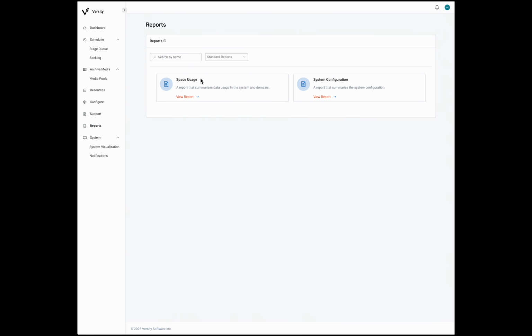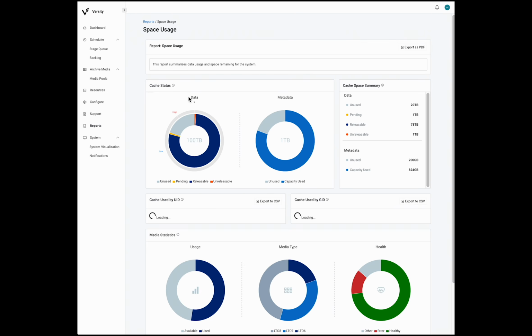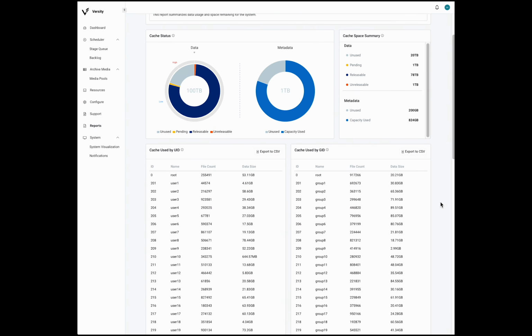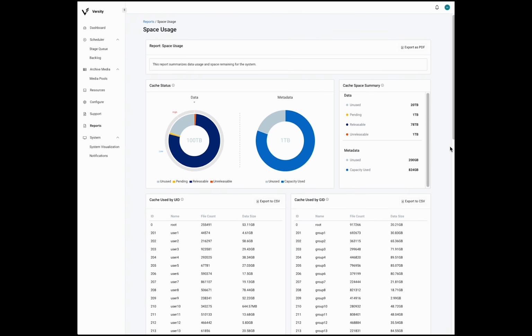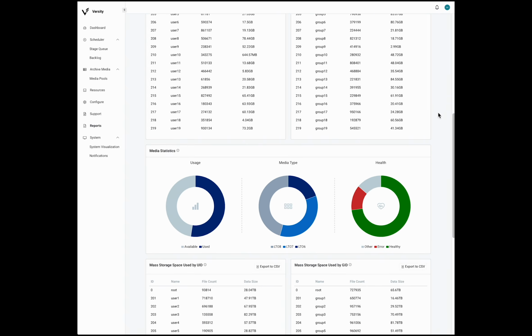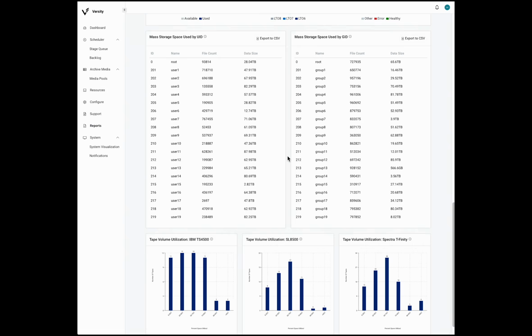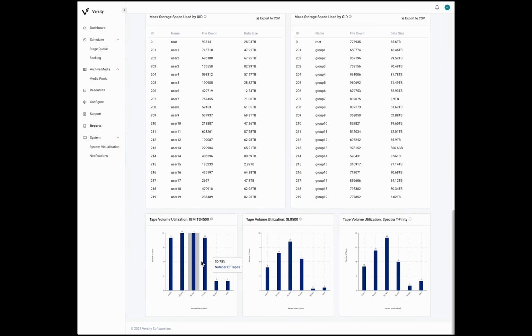Let's take a look at the space usage report, which gives great summary and detailed information about space used by ScoutAM. The whole report can be exported to a PDF to make it easy to share with people who aren't administrators. The detailed information may be exported to a CSV, which is commonly used for accounting and chargeback. At the bottom of the page, there are really useful histograms, which show summary information for tape volume utilization.